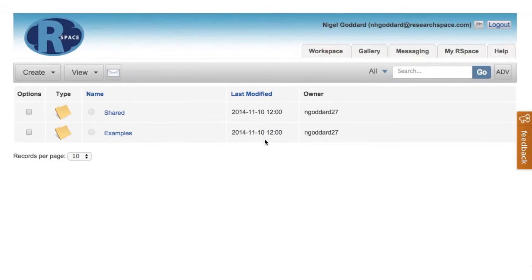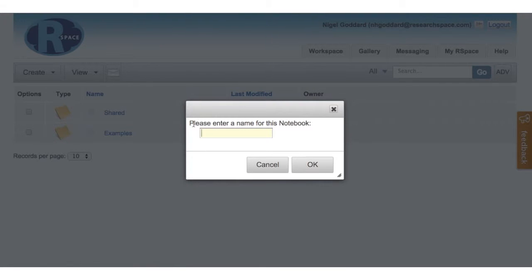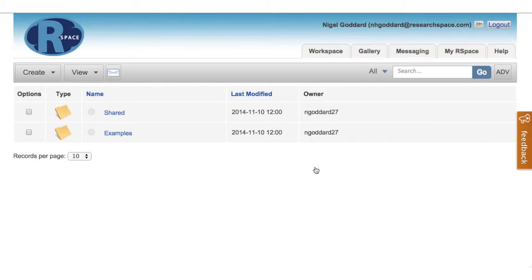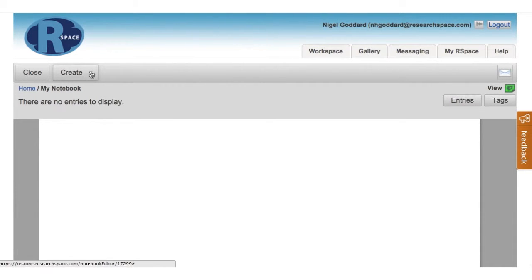This video shows you how to create a new notebook in RSpace. Go up to the Create menu and select Notebook. Then you enter a name for the notebook, for example, My Notebook, and it's created. And the first thing you need to do is to create an entry.